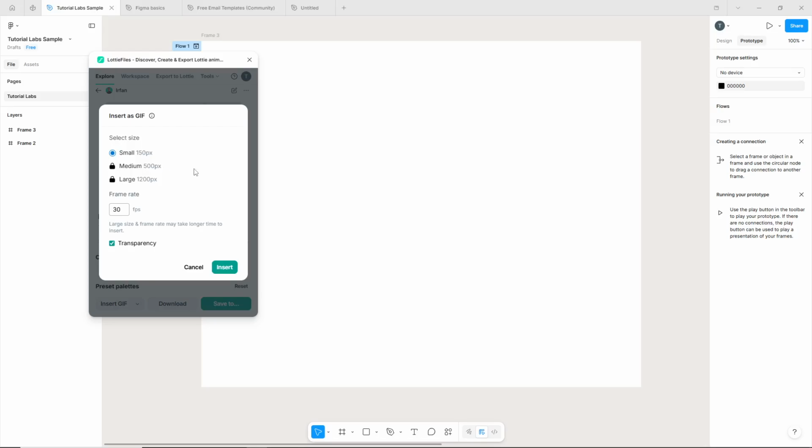You'll be presented with several options to customize the output. Here you can choose the size of the animation, making it larger or smaller depending on where you plan to place it in your design. You can also adjust the frame rate, which controls how smooth or fast the animation plays. Additionally, you'll see a checkbox for transparency. If you want the animation to blend seamlessly with your background, make sure to check this box. After you've configured all these settings to your liking, click Insert.